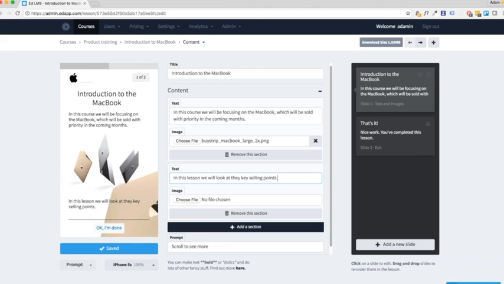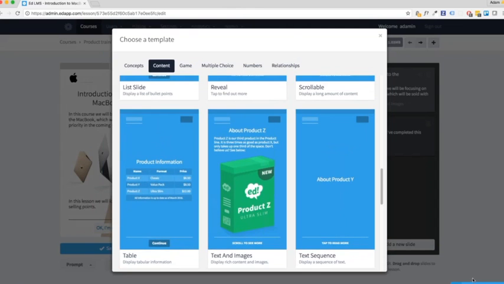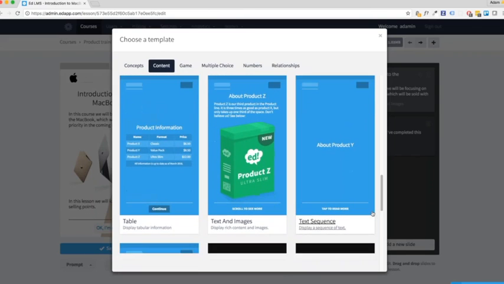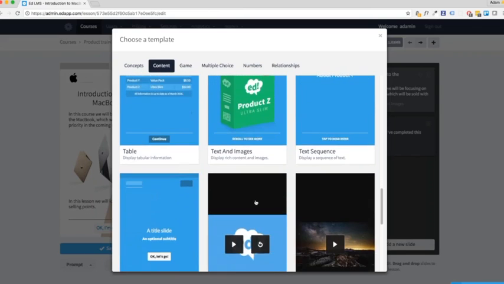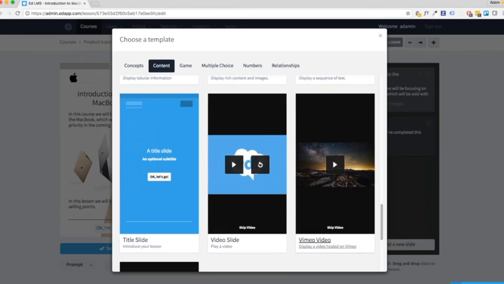So as I've written down here, we're going to be looking at the key selling points of the MacBook today. So we're going to add some knowledge transfer, again using a content template. I'm going to draw on YouTube for this example. As we scroll down here, you can see we've got a number of different video options available.